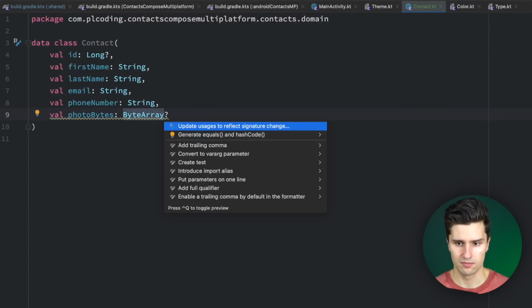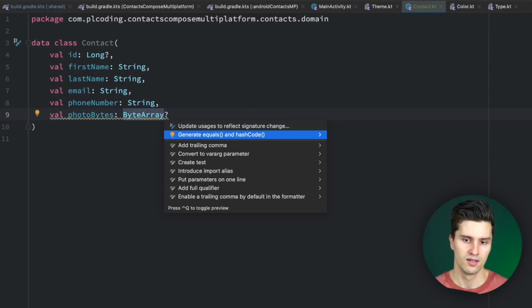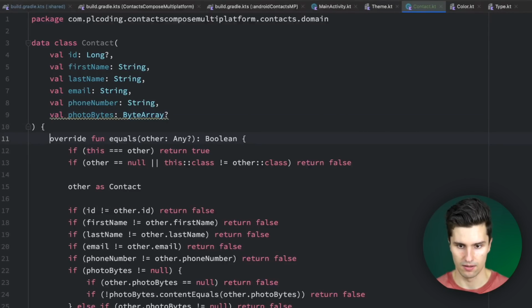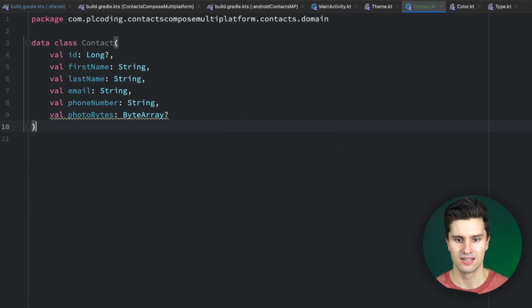And Android Studio complains a little bit here because we should generate equals and hashcode functions, since then it will also compare the contents of our byte array. But let's just leave this here. This will generate some weird stuff, as you can see here. I will just leave this because we don't really need to compare two contacts. And if we don't need to do this, then we don't need to worry about that.